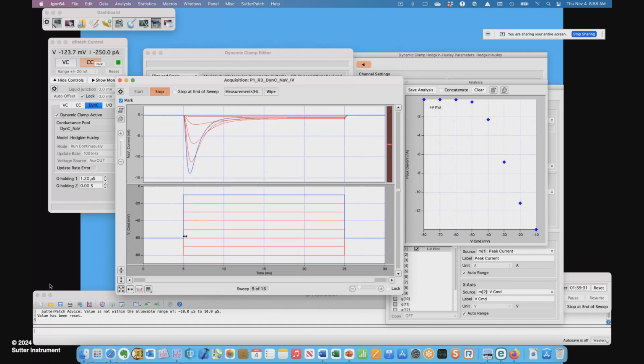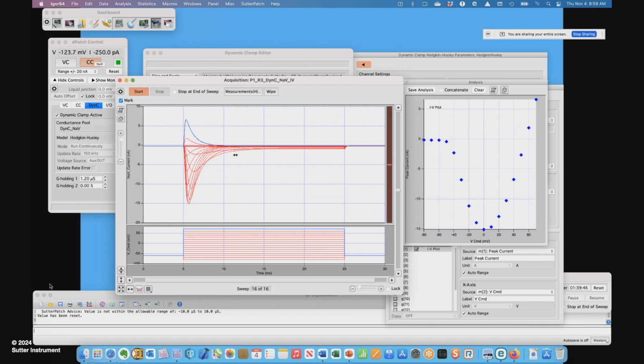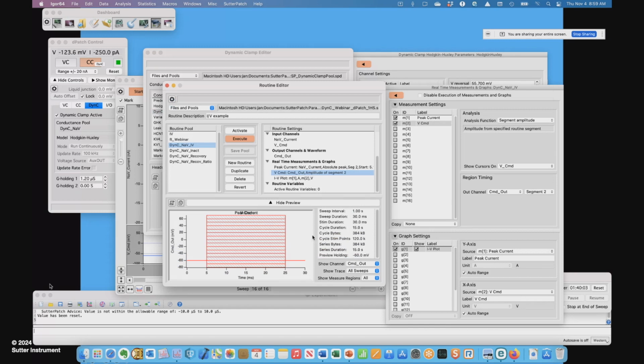And again, this is my model cell, my totally passive model cell sitting on my desk, generating what looks like sodium currents that are governed by the conductance model, the Hodgkin-Huxley model that I have loaded. This can also be used for assay development. And let me just show real quick the other two.